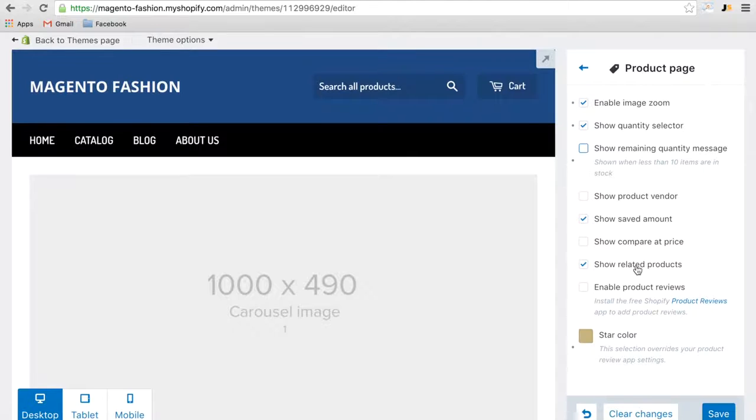And then show related products. It's super important. Once you go to a product page and you go to the bottom of that page, they will see, you may also like, and 5 products. So that's important to get multiple sales. Sometimes people go to the sales page, they don't really like the product that you're promoting, but they're gonna buy something else from the related products section. Enable product reviews.